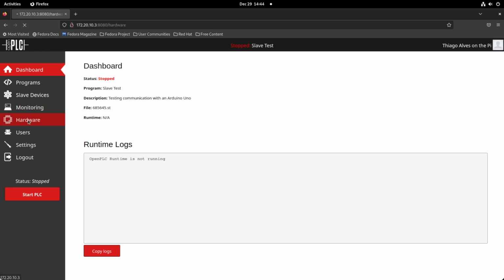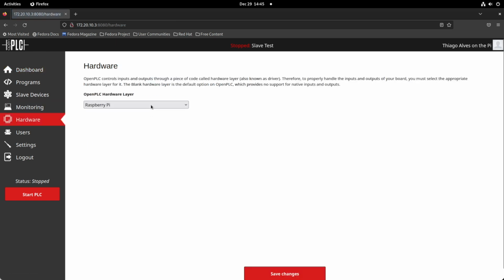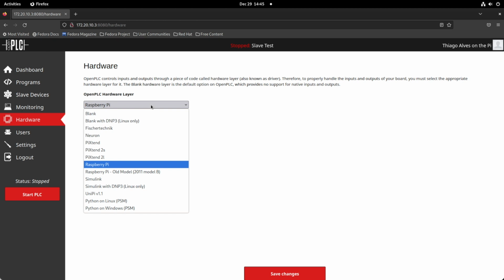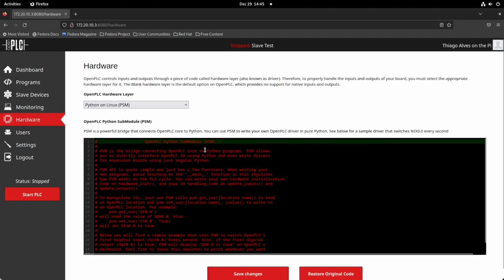Now, on the hardware tab, you will see that this Raspberry Pi is using the Raspberry Pi driver. If I want to enable PSM, I will have to select Python on Linux or PSM on the bottom here. Just beware that if you enable PSM, you're going to lose your Raspberry Pi original driver, which means that you won't be able to control your GPIO pins unless you write code to do so.